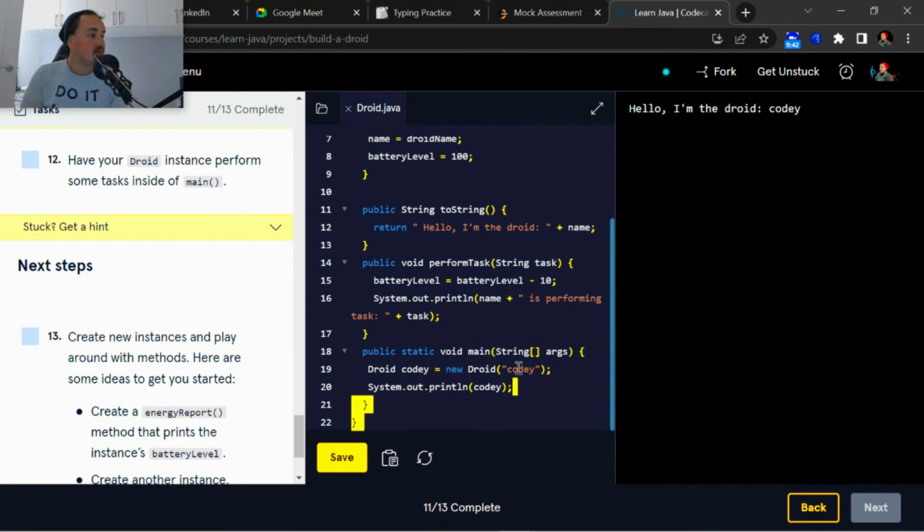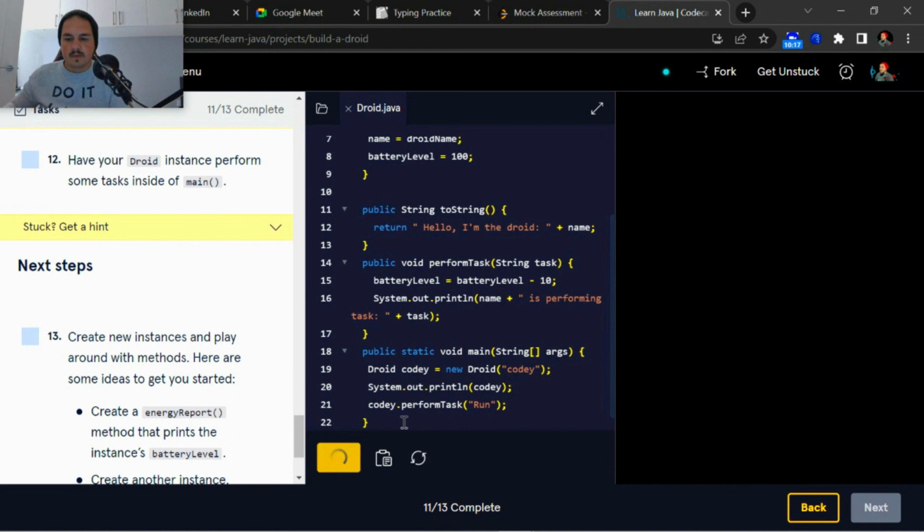Have your droid instance perform some tasks inside of main. So inside of main, just underneath our print statement, System.out.println, we're going to start off with Cody.performTask, and give it a task of, for instance, run. And there you see, Cody is performing tasks.